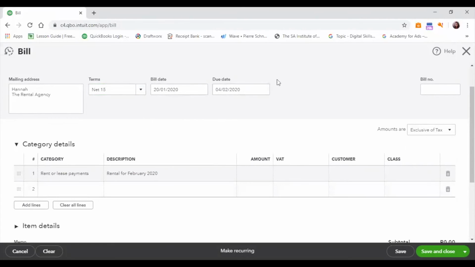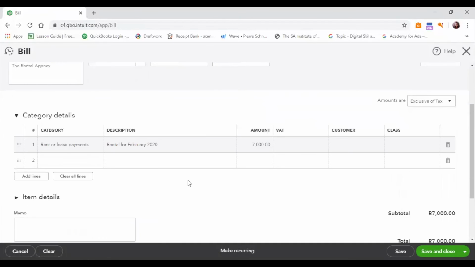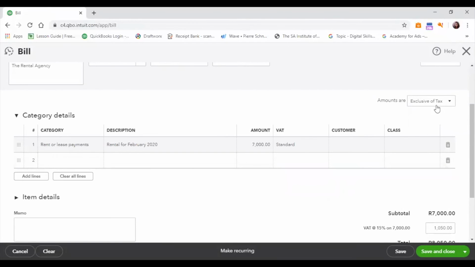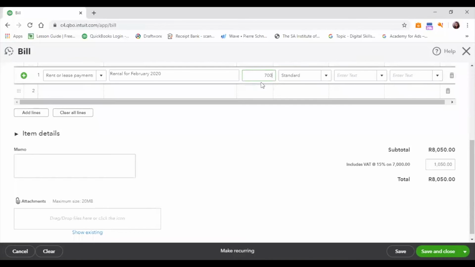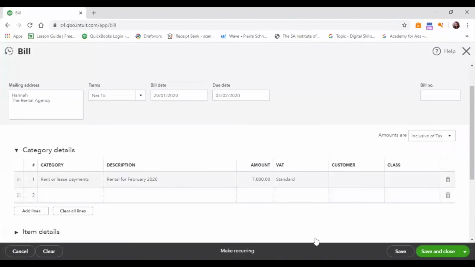So this should really be pre-populated from the actual bill you receive from your supplier. So the amount is, let's say, 7,000 Rand. And there is VAT on it because it is a commercial building. I'm just going to say it's inclusive of VAT, so we get an easier understanding of the figures, okay? And then I'm going to save and close this.